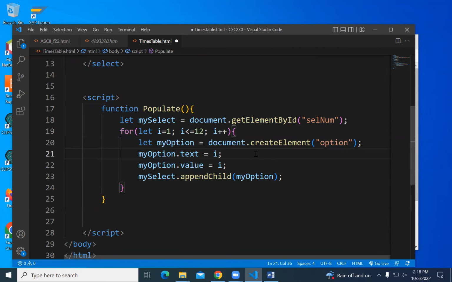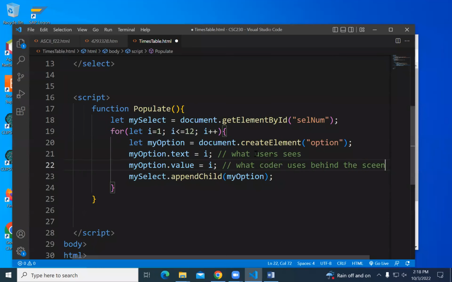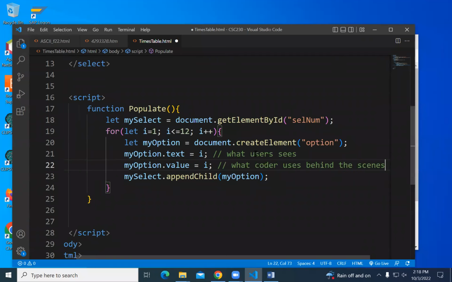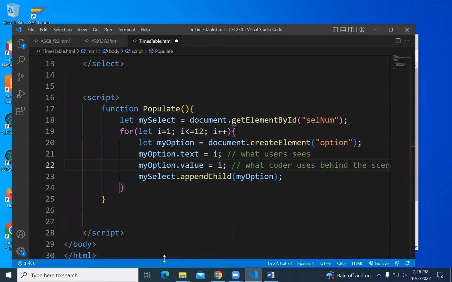So the text is what a user sees. And the value is what the coder uses behind the scenes. Can't spell scenes. In this case, they happen to be the same.